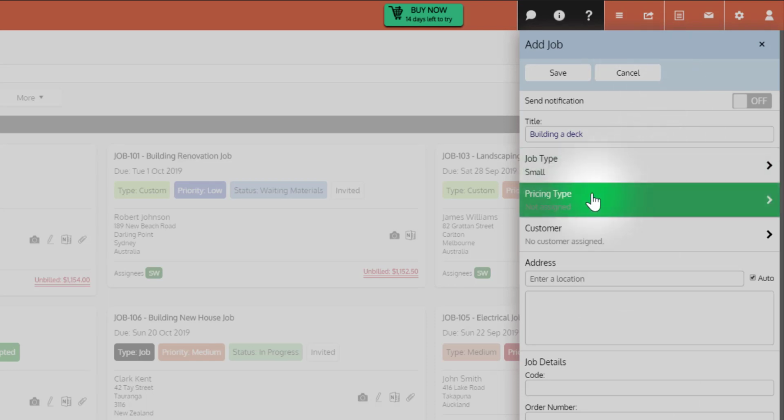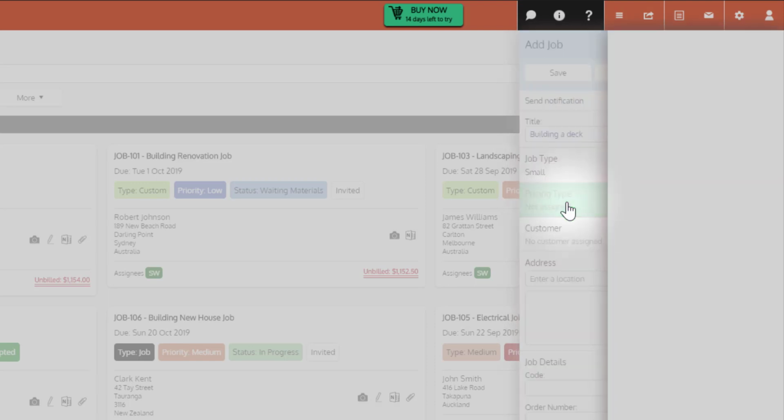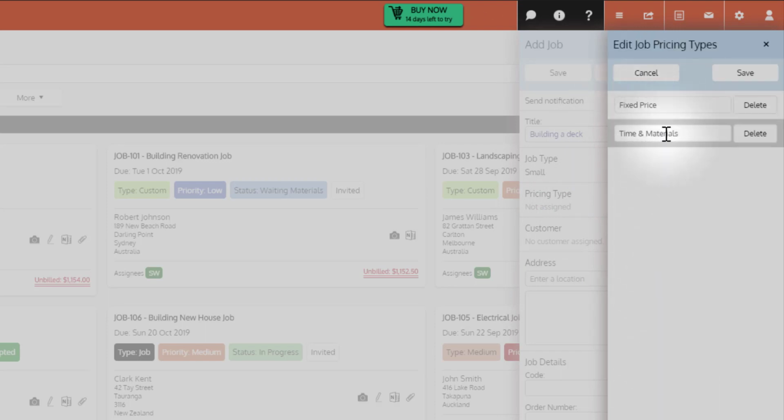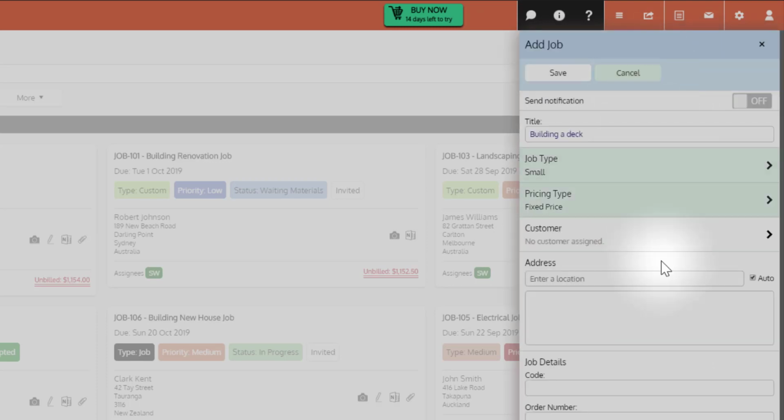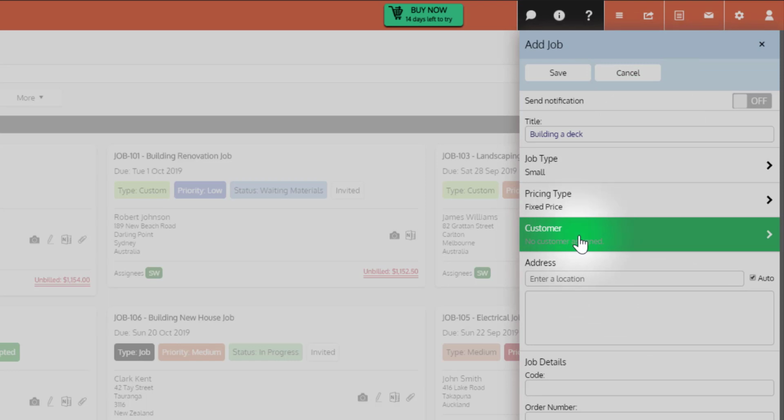Now the next thing you want to do is assign a pricing type. Generally jobs have a couple of different types. There's do and charge or charge up jobs, and quoted or estimate type jobs as well. If I click on pricing type here, I can select fixed price or time and materials, and again these can be edited if your business uses different pricing types. For now I'll go fixed price, and next step is assigning a customer.